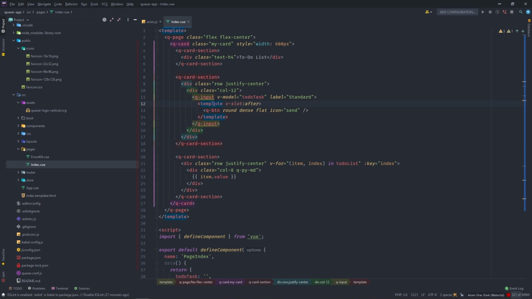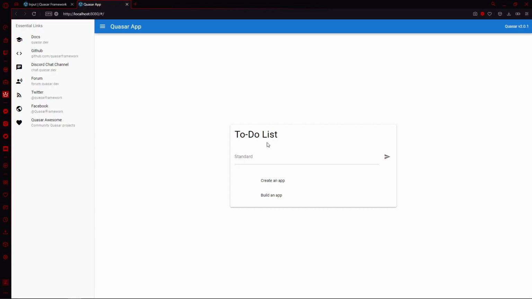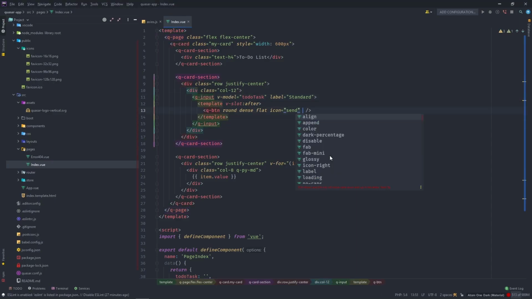How did that happen? So basically, it is called a template. So a template slot, as you can see. Template slots are used to insert additional elements inside components. For example, the queue input component. So what we did here is we added a button inside the queue input component. Hence, this output here. Now what we're going to do is we're going to add an event to the button.